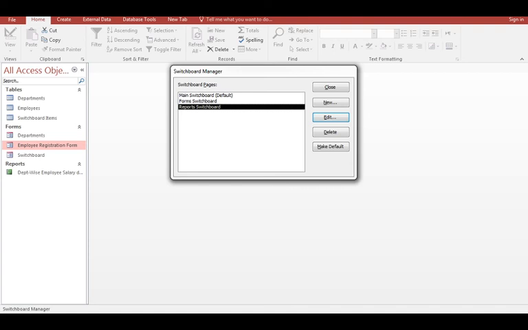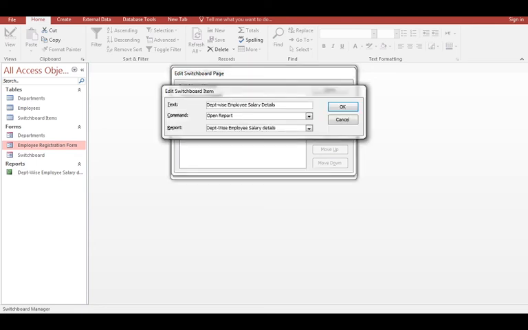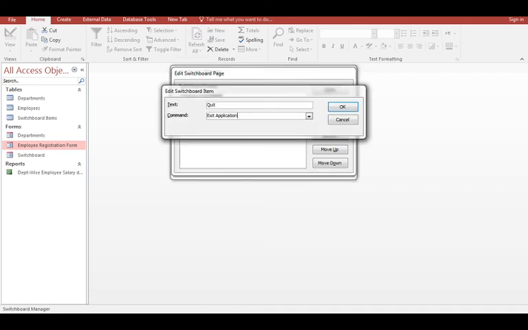Double click on report switchboard. On this dialog box, click on new to add the item department wise employee salary details. Now if we click on this item, a report should open. So the command here will be open report, and select the report that we already created. Click OK. The next item, click on new, and the next item will be quit. The command will be exit application.